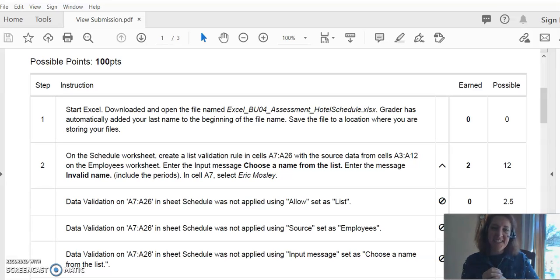Hi there, let's take a look at business unit number 4. So on the screen I have the results of your submission, and we'll just walk through the corrections and I'll talk about how to sort of satisfy the system. So let's start right from the first one that we need to fix, which is step 2. Step 2 says on the schedule worksheet, create a list validation rule for cells A7 through A26.